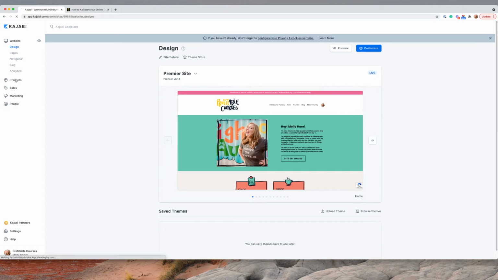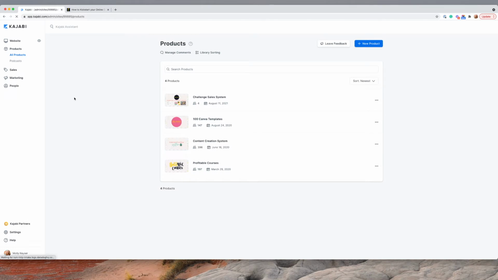Okay. Then you can go to products, and this shows you each product that you have created and how many people are in each product. So we really only have one product. It's called Profitable Courses. We currently have 197 students in it. And we also have a few other products, but they're actually, content creation system, you can purchase that on its own. It's only $47.